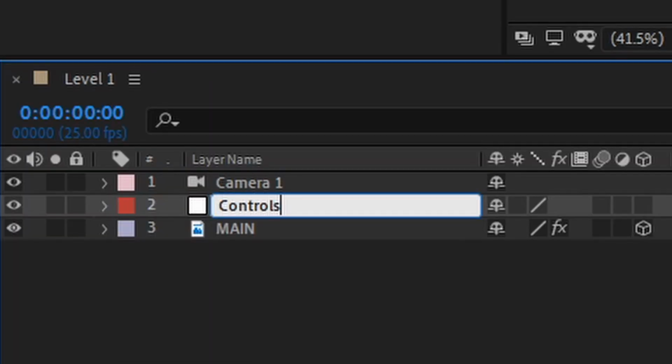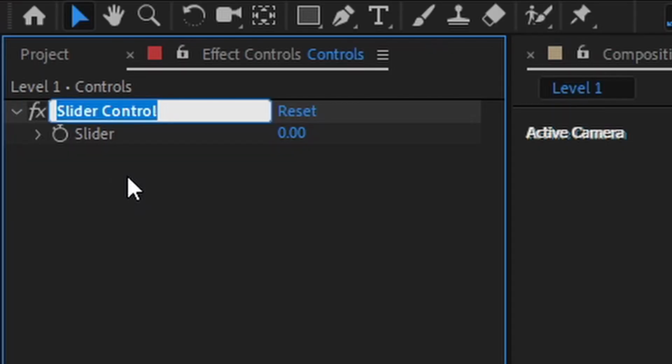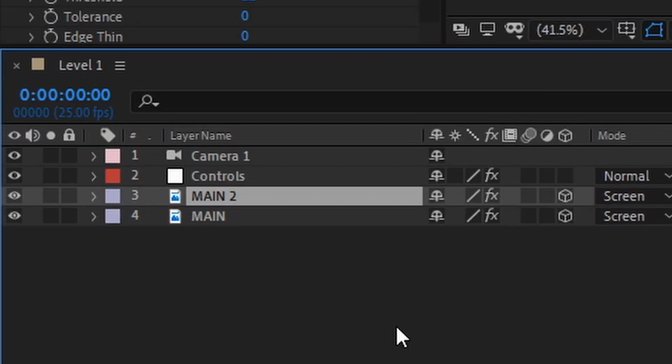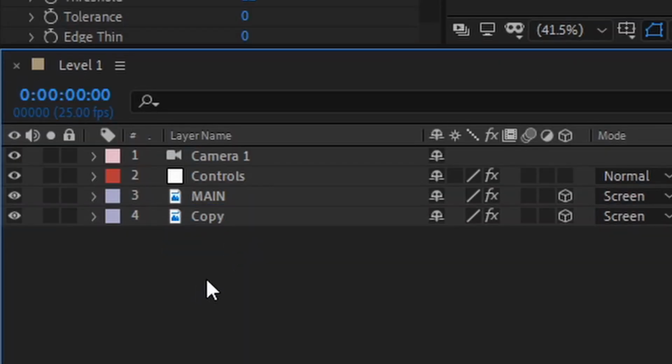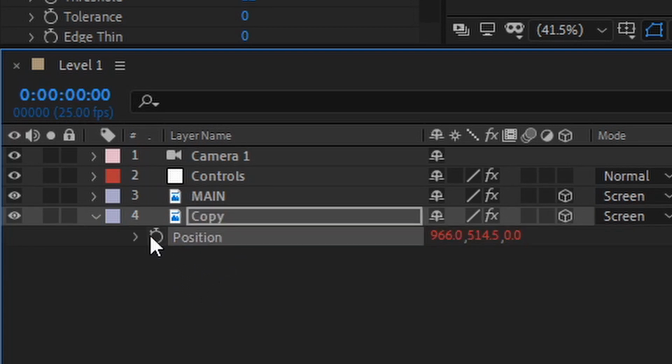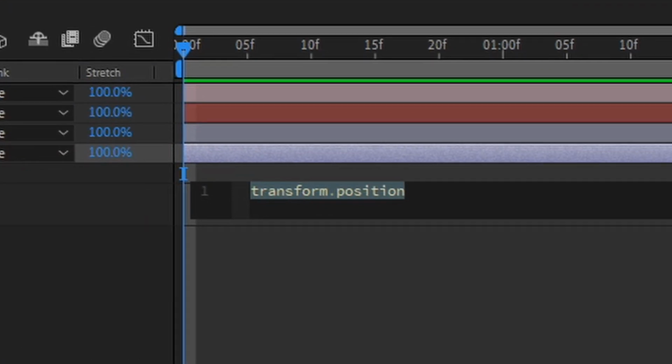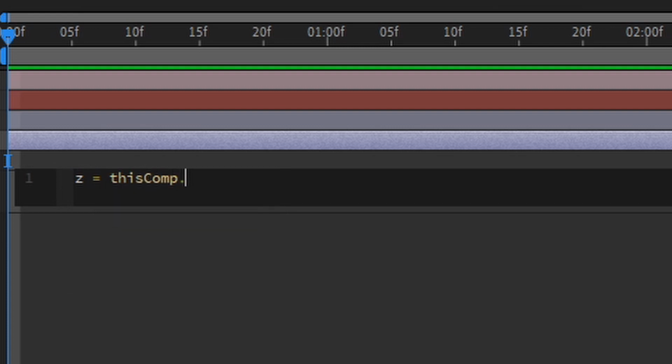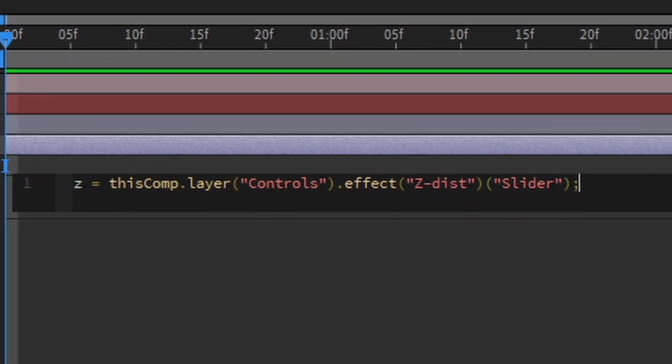Rename the null controls, add a slider to it, and rename the slider Z-dist. Duplicate your main layer and rename the duplicate copy. Under position, Alt-click the stopwatch to open up the expression controls. We're going to write an expression to control the Z-axis property. This statement simply means Z will take the value from the slider. Remember the structure of this expression, as we'll be seeing a lot more of it in this tutorial.